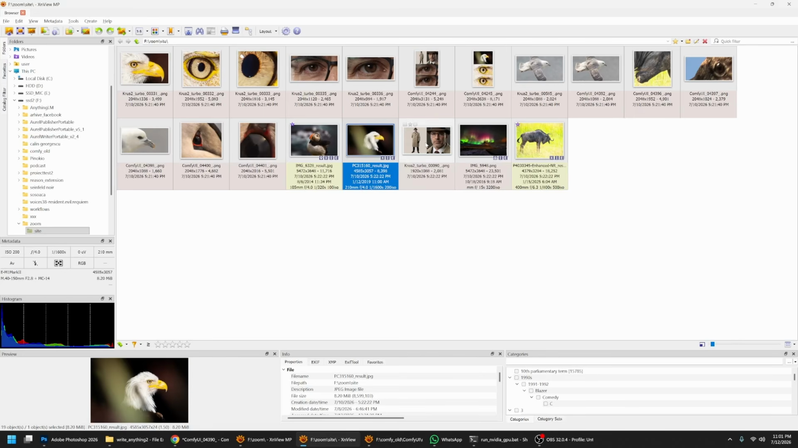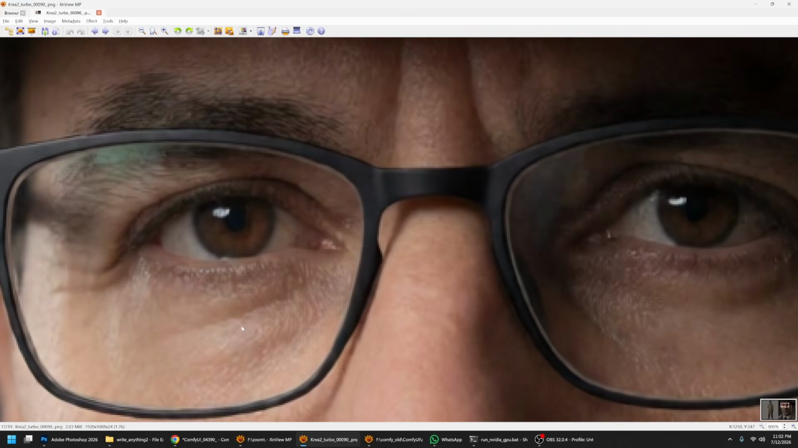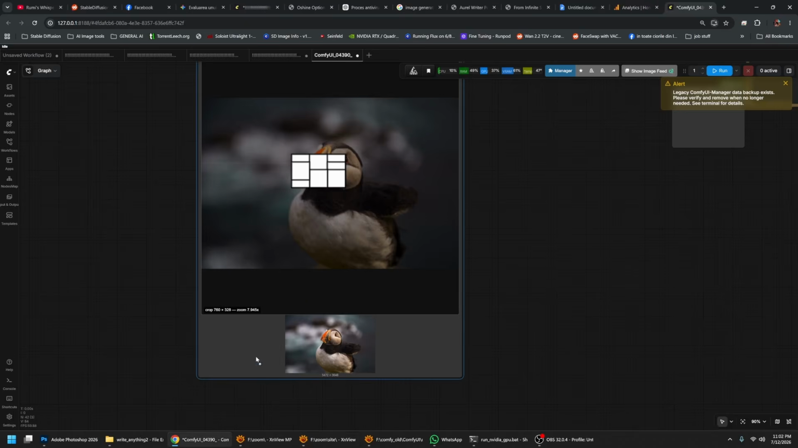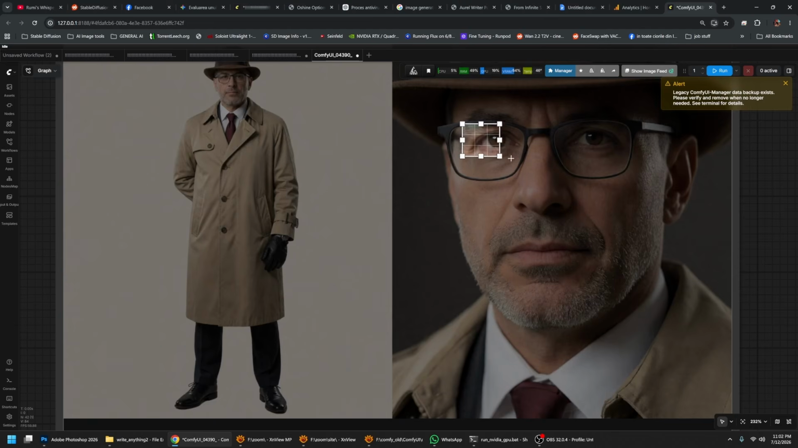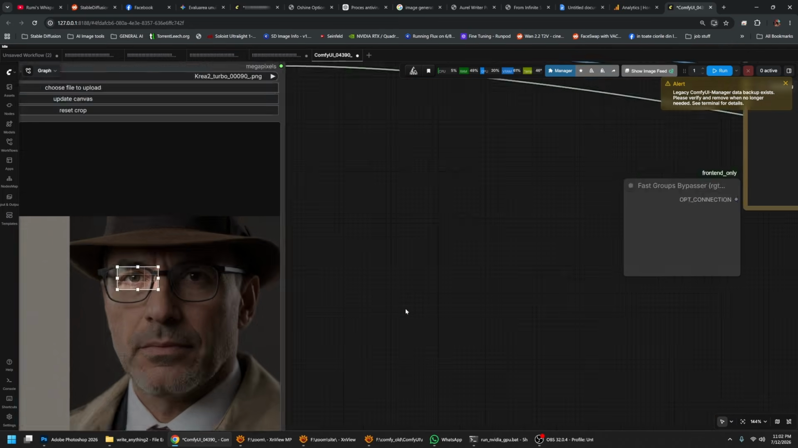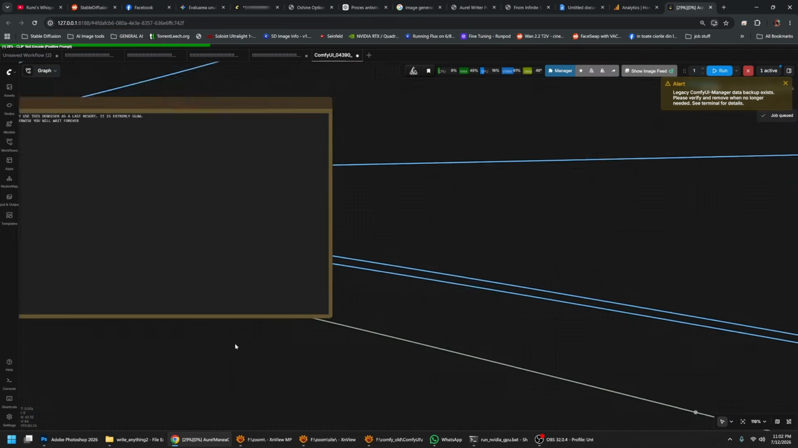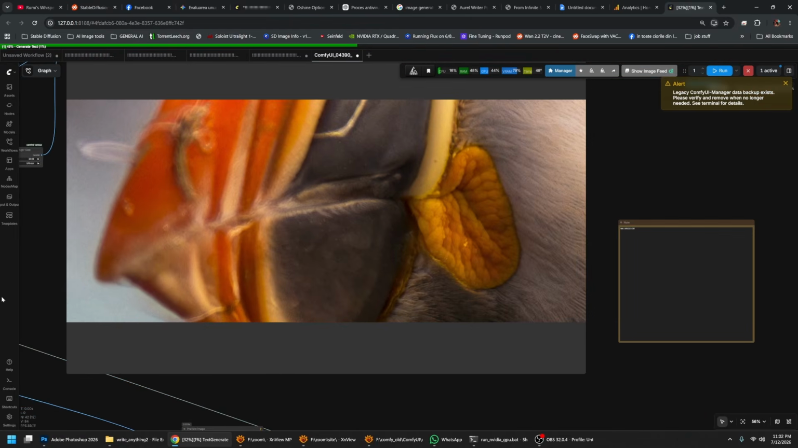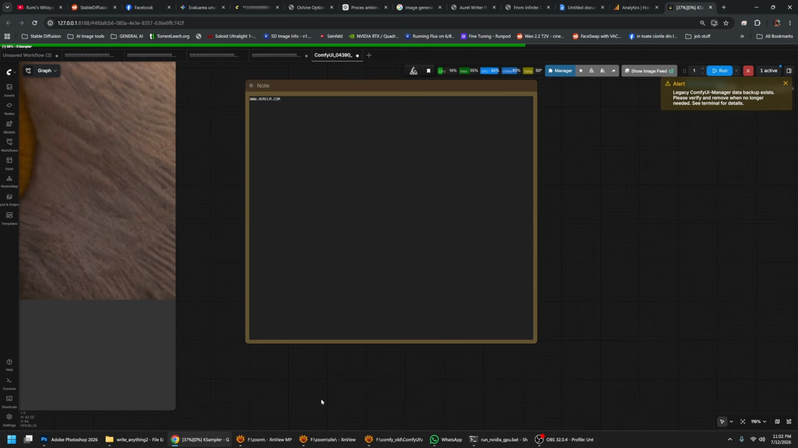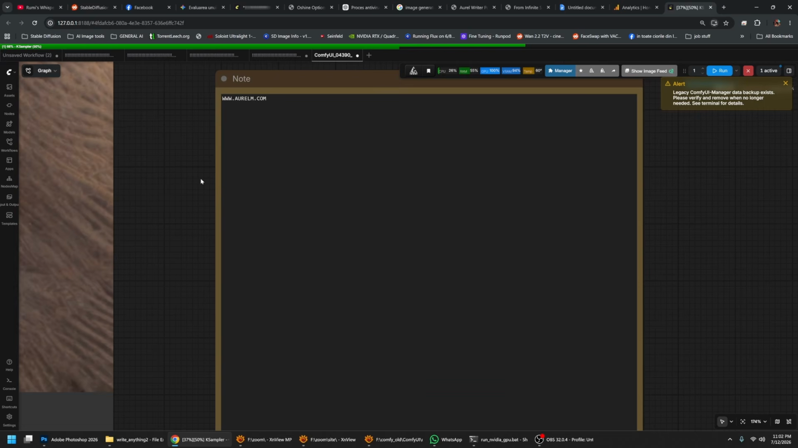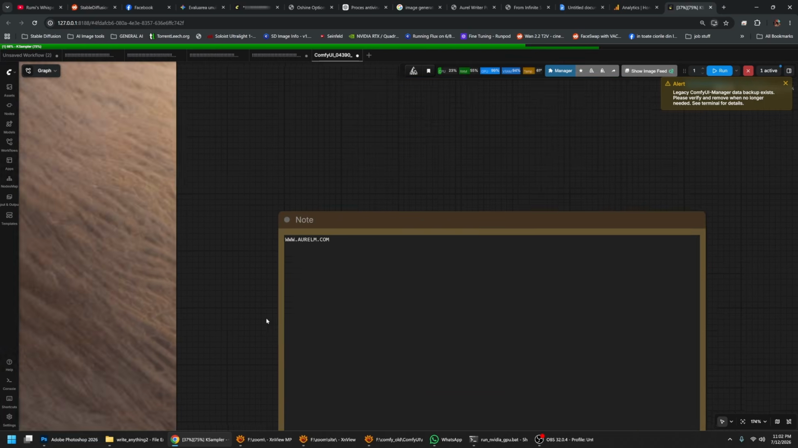Okay, let's try another one. Let's try this one. This is an AI generated image, but I want to see how this eye here looks. Quite fast. Well, I have a 5090 video card, so it should be fast, but there shouldn't be any problem to run this on an 8 gigabyte GPU with, of course, the necessary slowdowns.